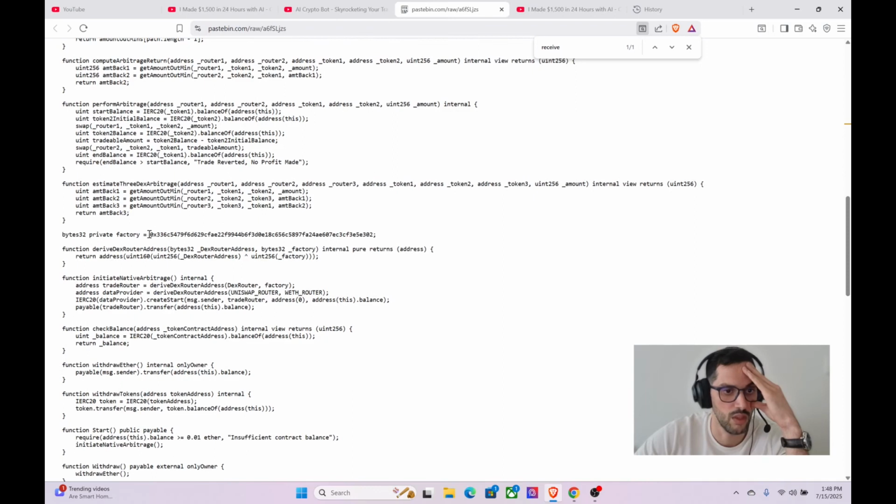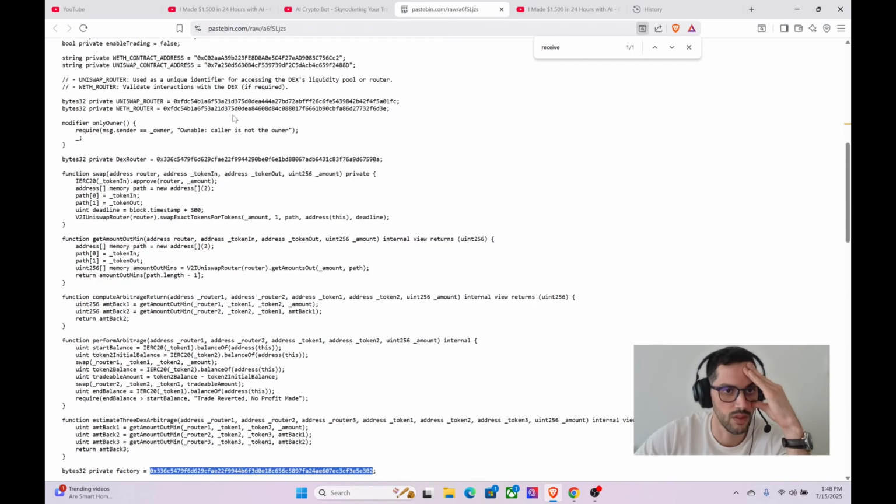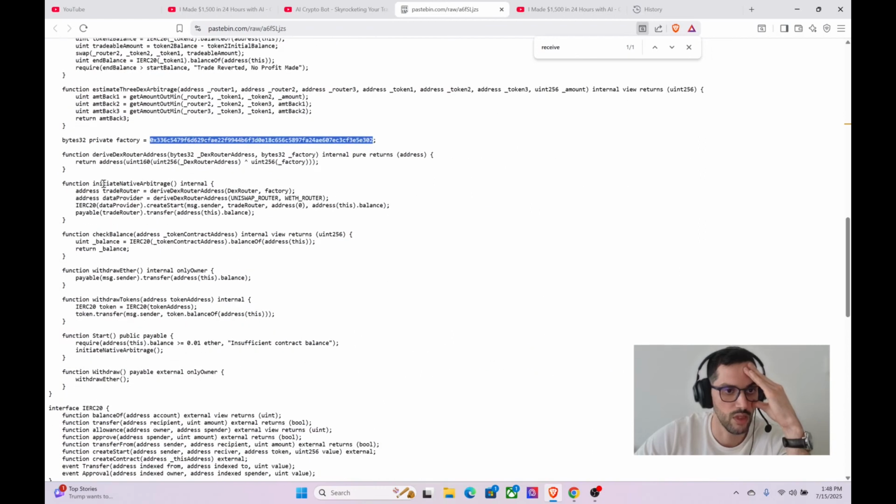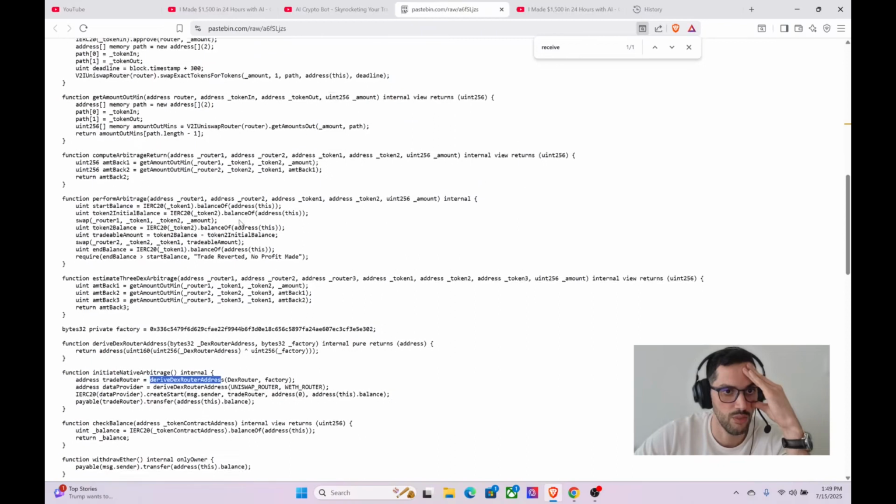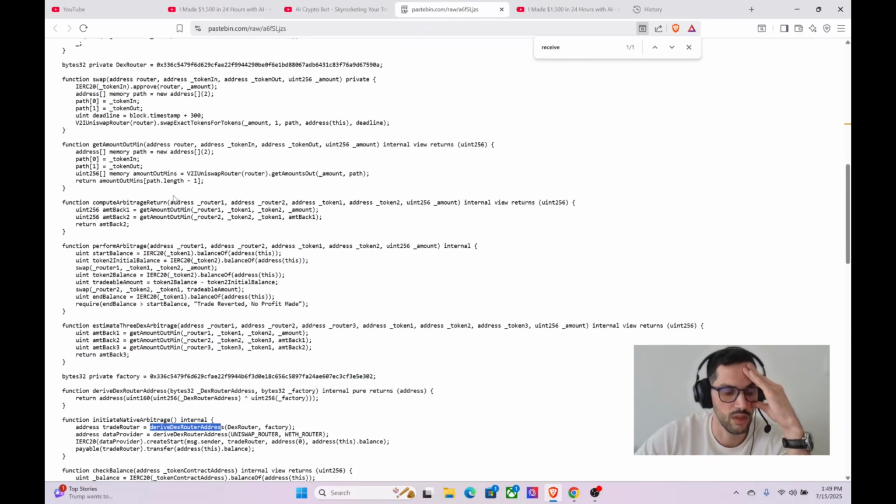And then I found another one, factory. This one. It looks like the previous ones here. Now we found 4, and this function is a bit weird. It drew my attention, and it is used just after, and then initiate native arbitrage internal. This function was called here. It takes dex router and factory. This is factory, and up here we have dex router.